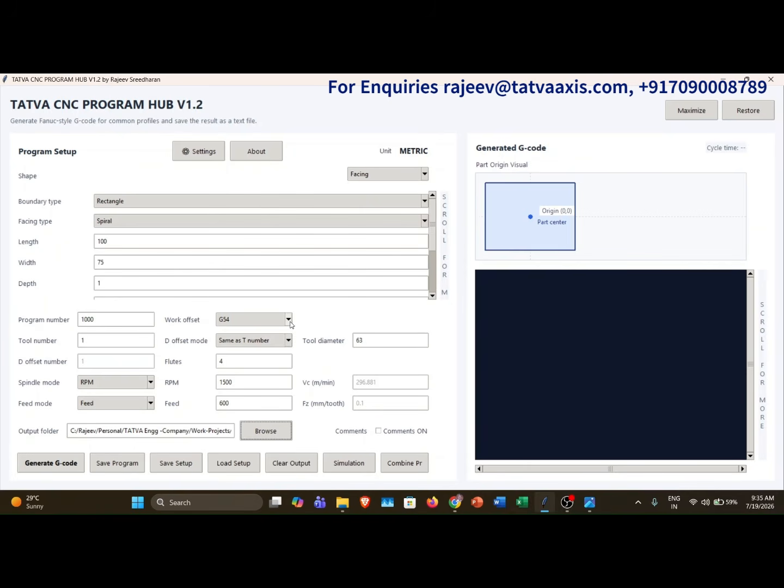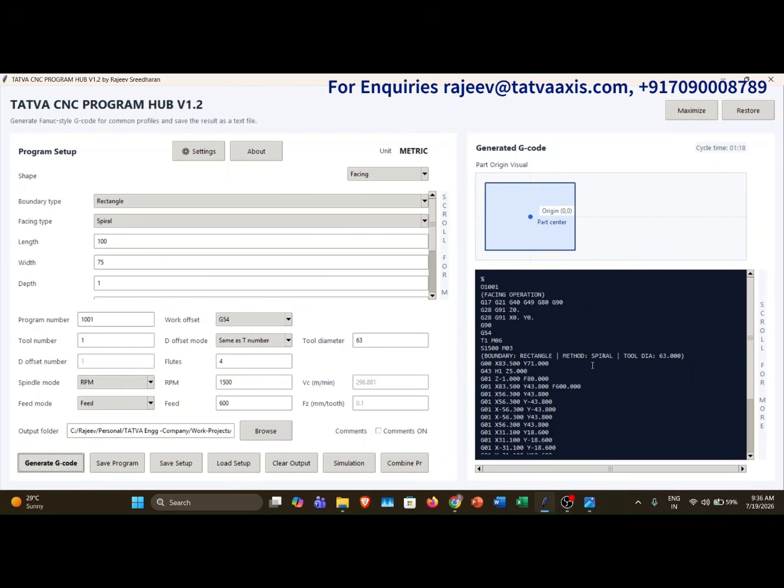Work offset is say G54. Program number will keep 1001. Tool number let us keep 1. Generate. Your program is ready here.